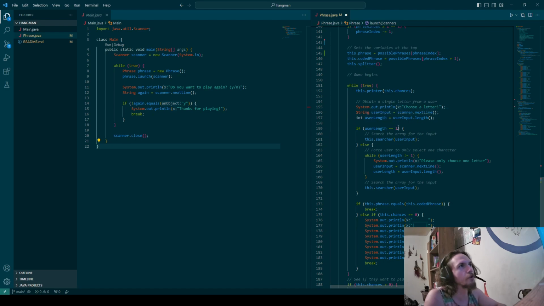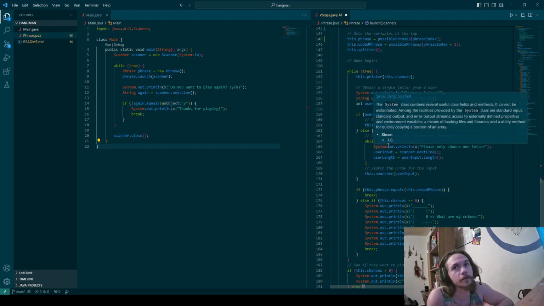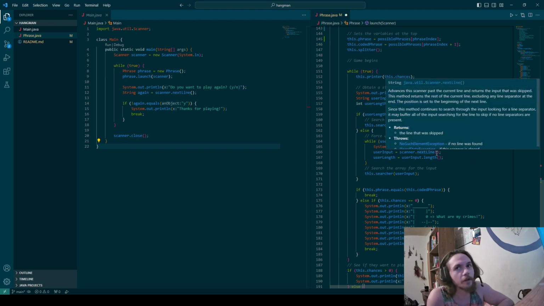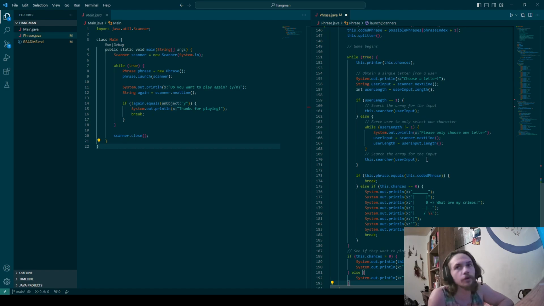And if user length equals 1, then we're going to search for user input within our string using the method we have already discussed. Otherwise, we're going to enter a while loop, and we're going to force the user to only select one character. Voila, because it doesn't equal 1, it's going to keep doing this as long as it does not equal 1. It's going to tell you to choose only one letter. It's going to read the next line, assign user length to length, and check it again. Once you put in the appropriate length, it's going to search for that character. Well, I guess a string, but that letter, I should say. Don't want to get my new Java terms mixed up.